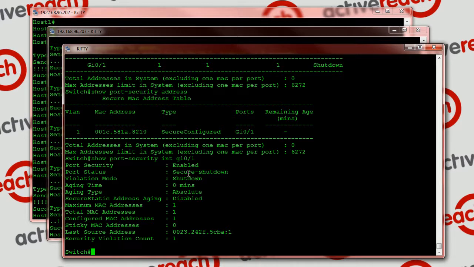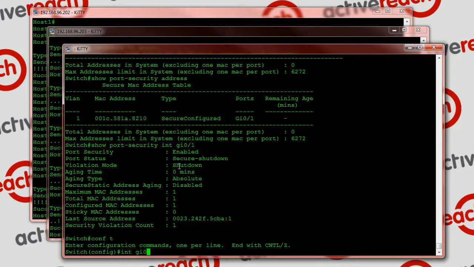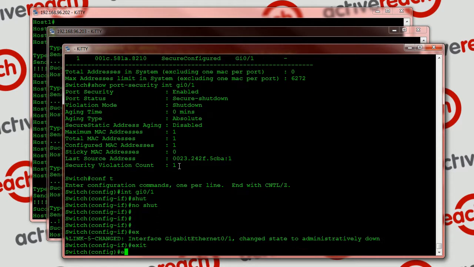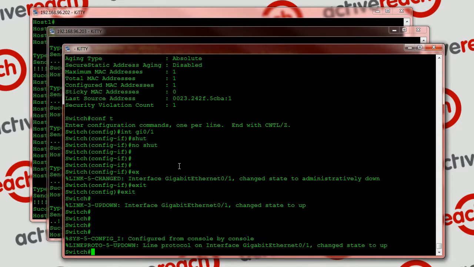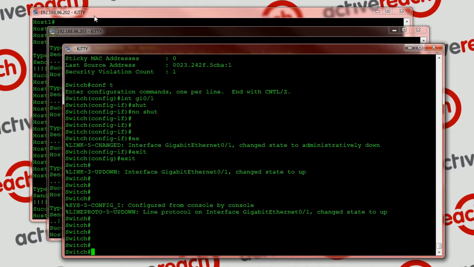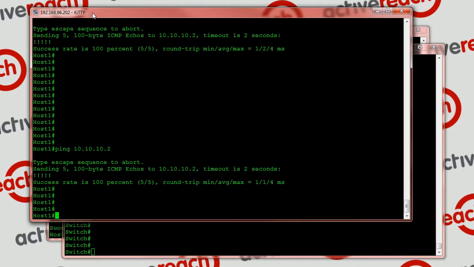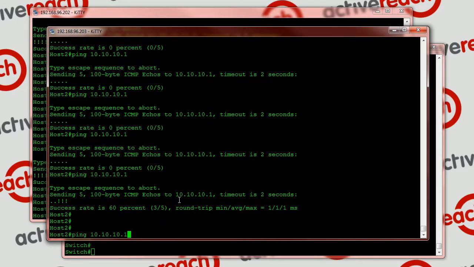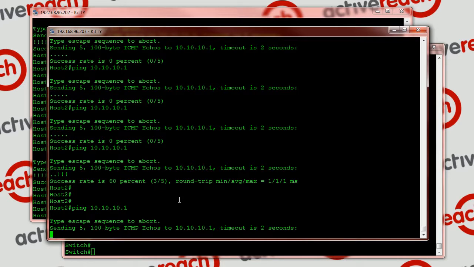Okay, so we need to go into configuration mode, we need to go into that port, we need to shut it down, and we need to bring it back up. So that will come back up in a second, and it should now be the original host, host 1. There we go. And let's see if we can ping it from host 2. Just send a ping back in the other direction from host 1.